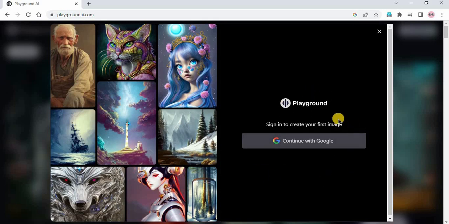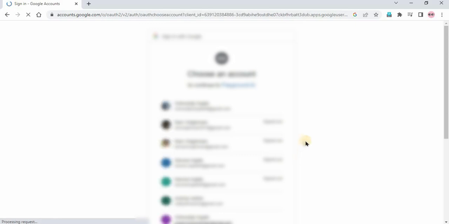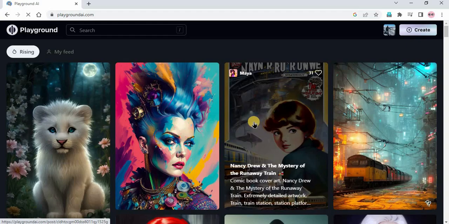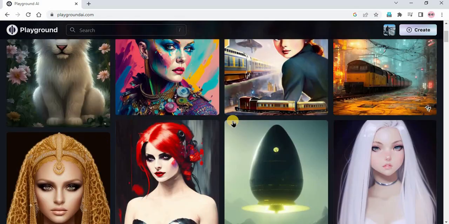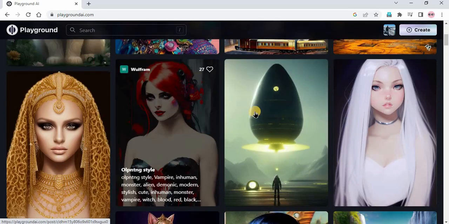Here you have the option to sign up with Google. I have already signed up, so I'll just click on continue with Google. And you will also get the option to sign up with Google, so just sign up with Google. It asks which account you want to log in with. Okay, so I am logged into the tool now. This is the home page.